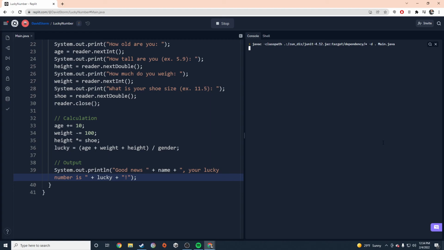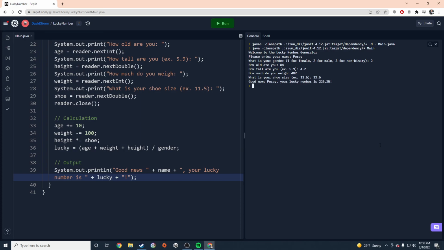Now, I'm not going to put in my actual personal details in here, or maybe I will. My name is Percy. Let's see. Am I a female, male, or non-binary? I am male. How old am I? I am 84 years young. How tall are you? I am 4'2". How much do you weigh? 402 pounds. And what is your shoe size? My shoe size is a 13.5. Good news, Percy. Your lucky number is 226.35. Woohoo! Now I'm going to go play the lottery.